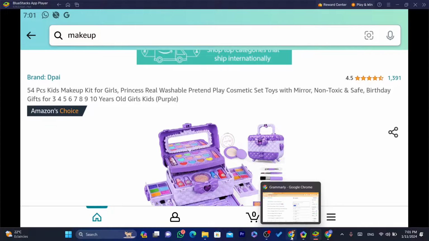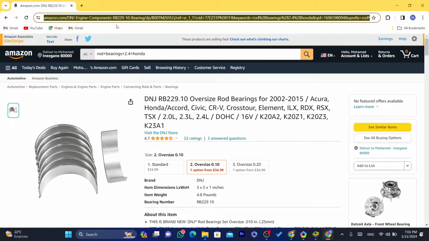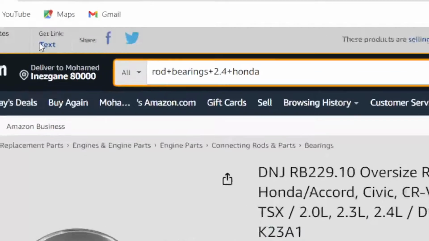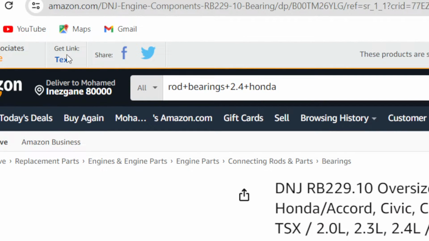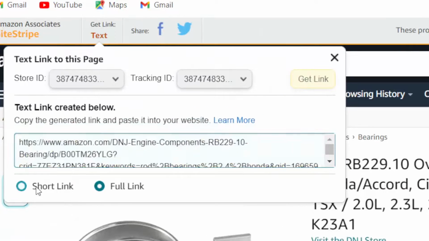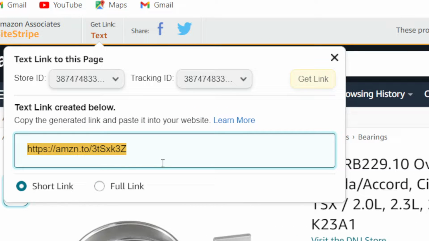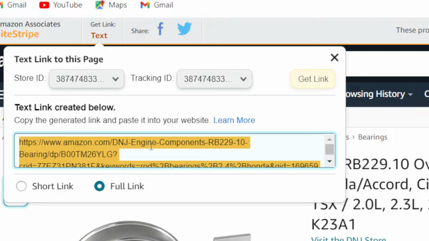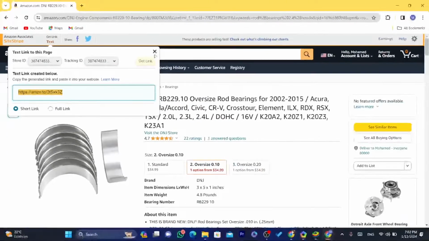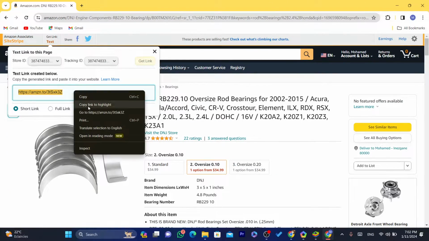Now, if you want to find this affiliate link on the web version, if you are not using your phone right now, you can just open any product on Amazon and then click this Get Link text in the top right. Click on that, and it will say here full link or short link. Now I prefer short link, like nobody's going to click on this long link. It's boring, nobody wants to click on that. You want to just select short link and then click get link, or you can copy it like this.